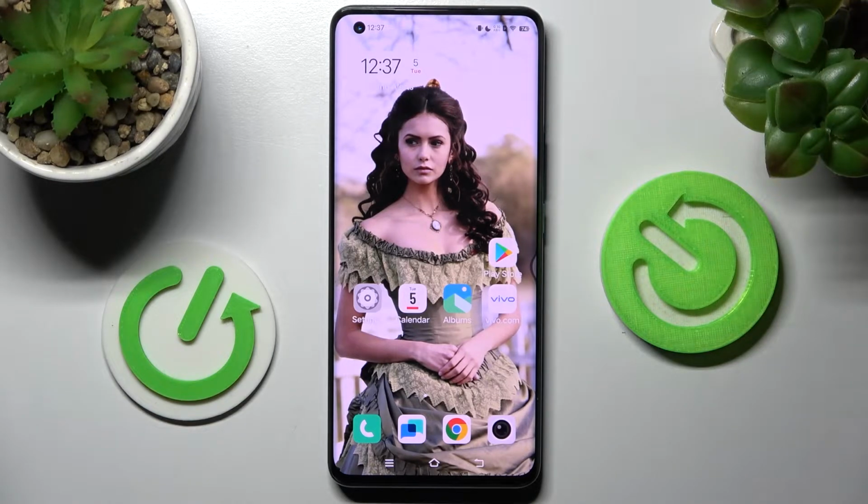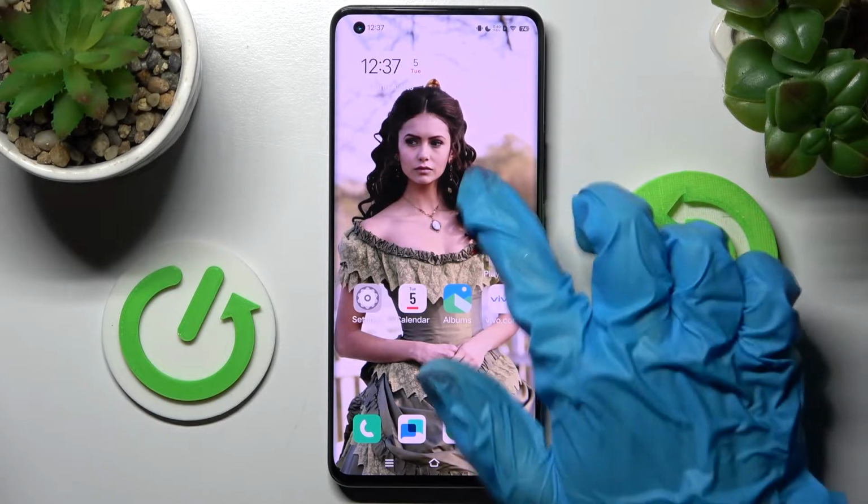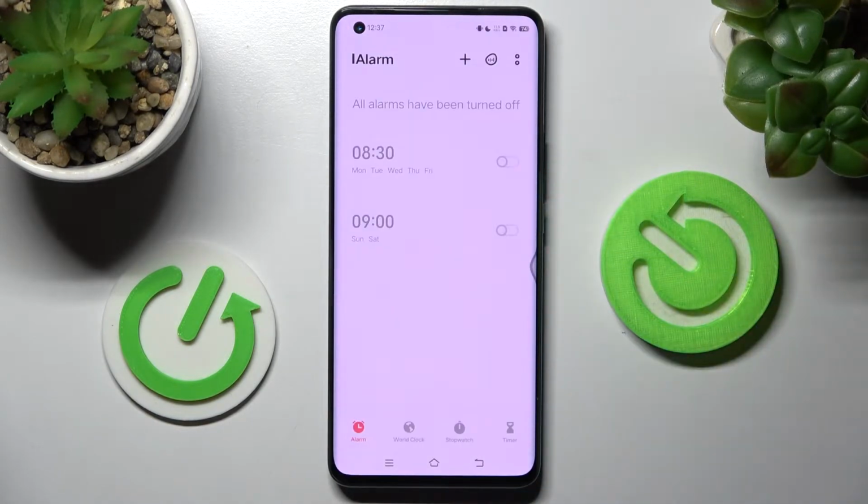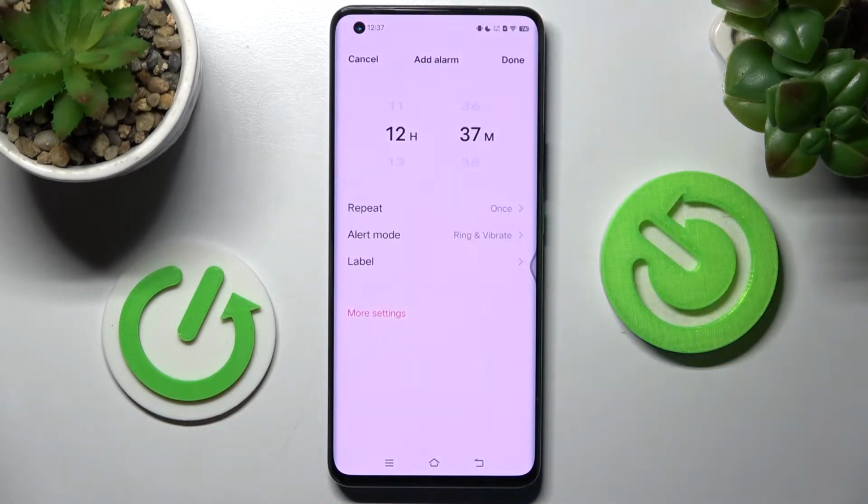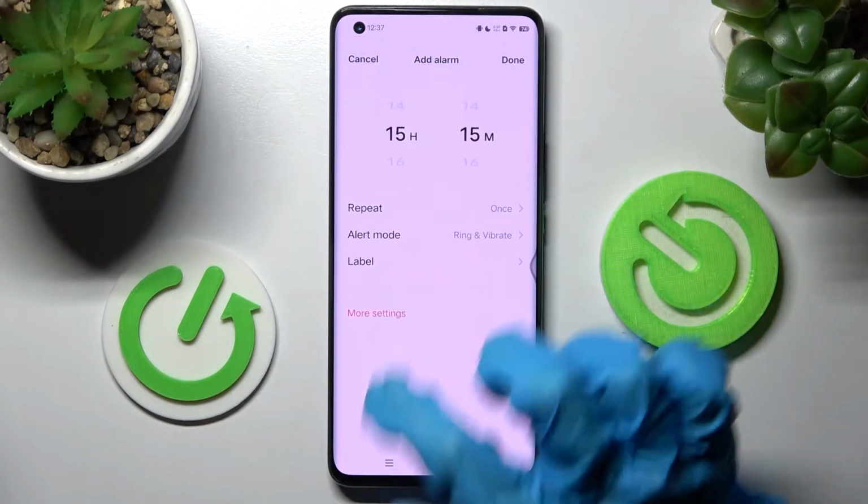Friend of mine is the Vivo iQOO 5 Pro, and today I would like to show you how you can set up an alarm clock on this device. First of all, you need to find the Clock app and tap on it. Then select Alarm at the bottom left corner and tap on this plus icon. Following that, set up an hour and choose More settings.